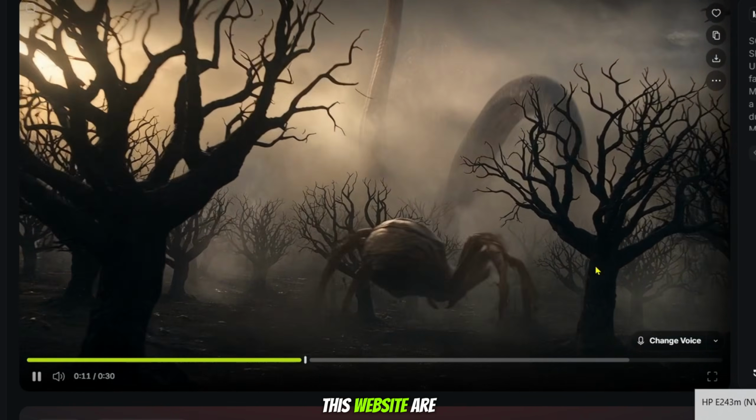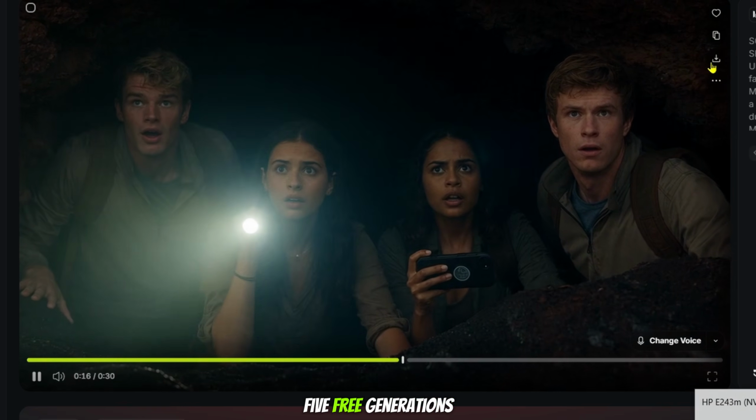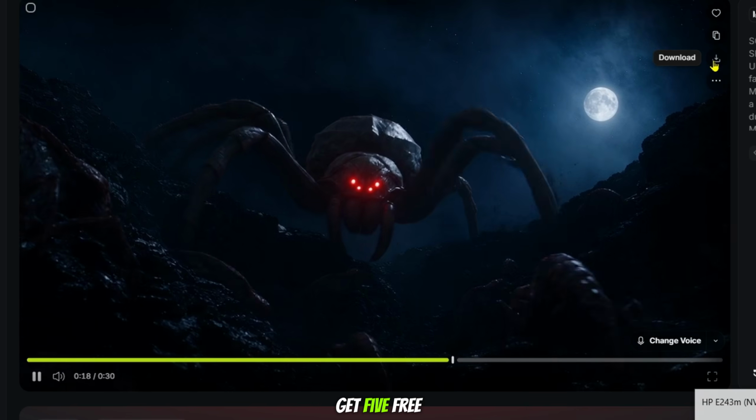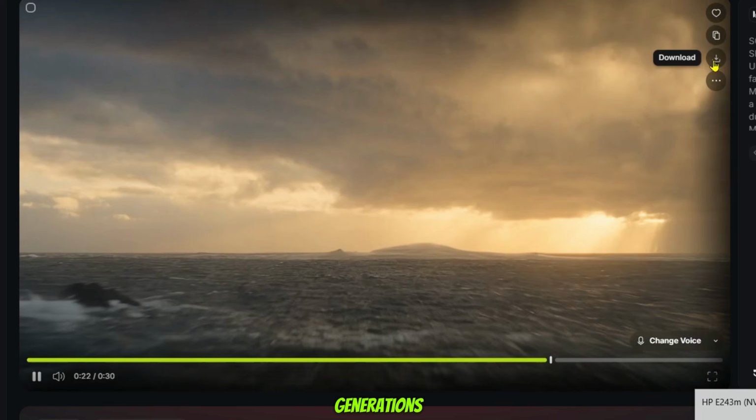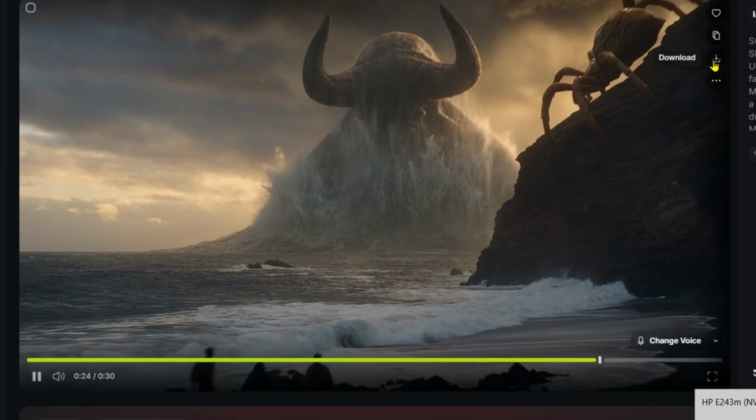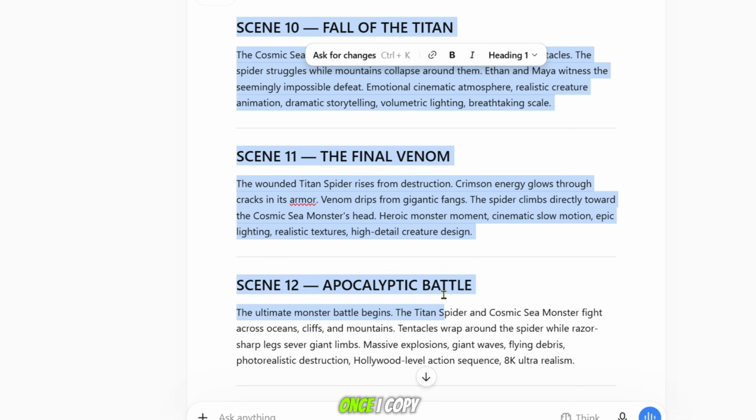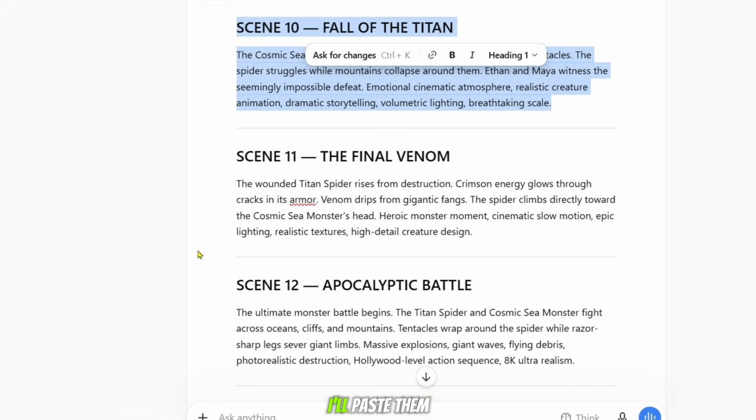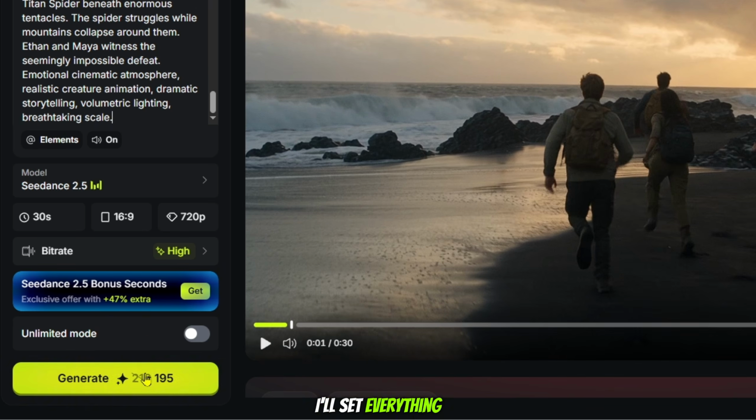The results from this website are really impressive. And the best part is that it also gives you 5 free generations, so you can get 5 free accesses to the 2.5 model. Make sure you use those free generations as much as possible. Now, I'll take the next 5 or 10 prompts and copy them. Once I copy the next set of prompts, I'll paste them here in the same way. After pasting them, I'll set everything up again.